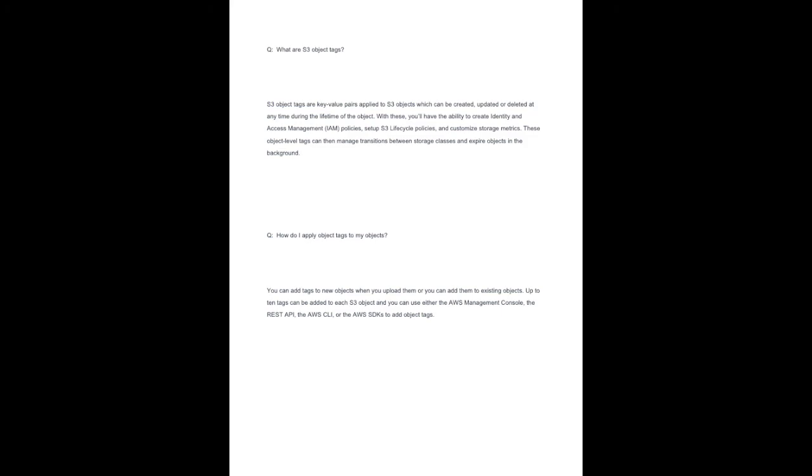Object tags can also be used to label objects that belong to a specific project or business unit, which could be used in conjunction with S3 lifecycle policies to manage transitions to other storage classes, S3 Standard-IA, S3 One Zone-IA, and S3 Glacier, or with S3 cross-region replication to selectively replicate data between AWS regions.